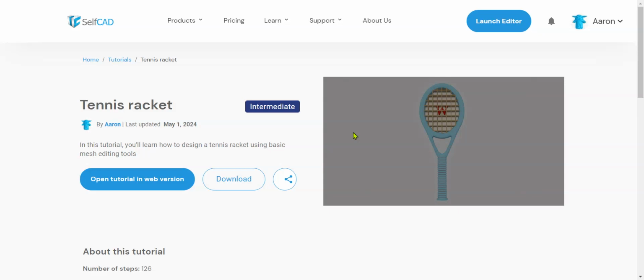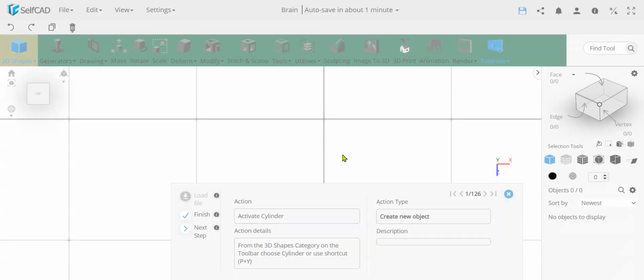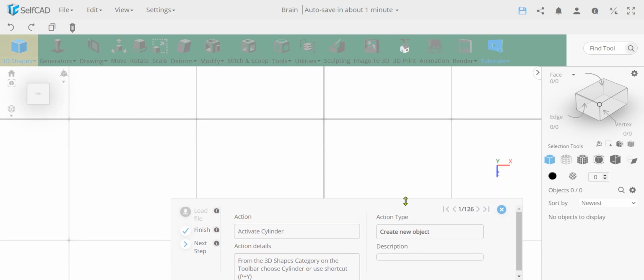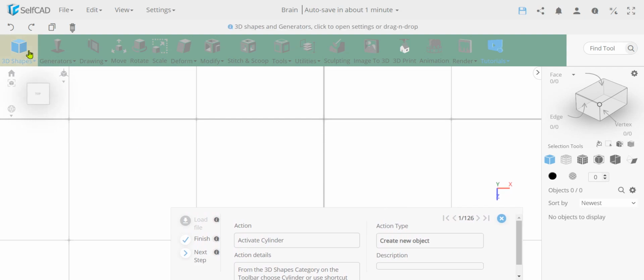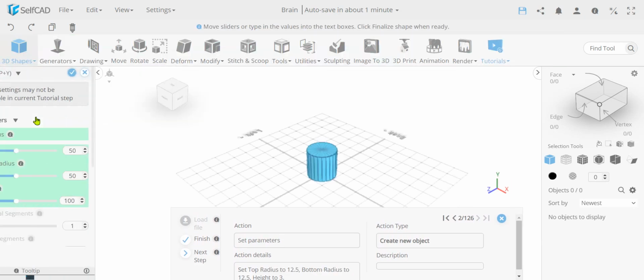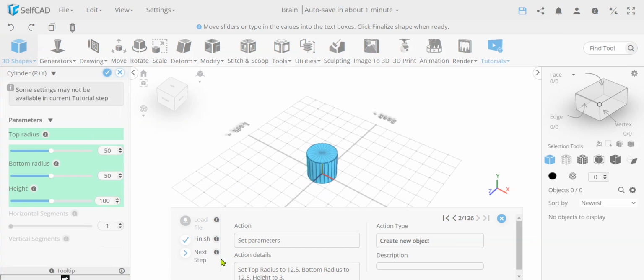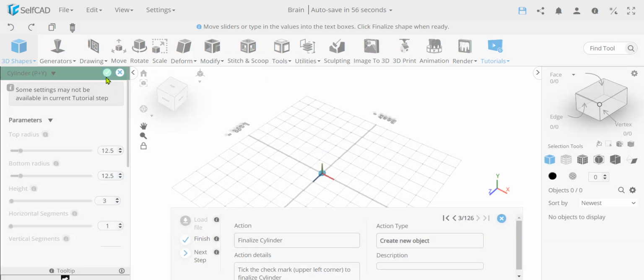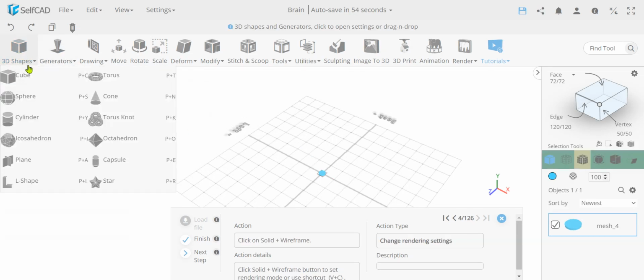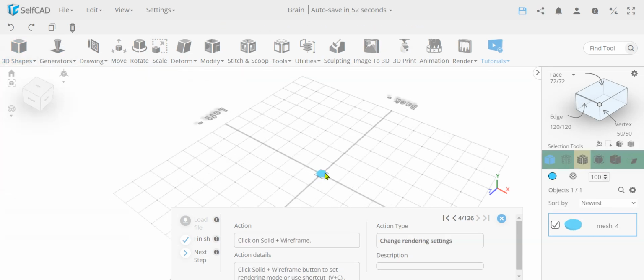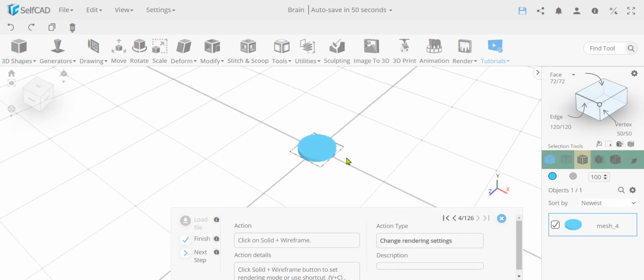Hello everyone. In this video I'm going to show you how to design this tennis racket that you see over here. This is not the nicest design. I'm not a designer, I'm a technician, but it will teach you a lot. I'm using certain features here that I've not used before, and the most interesting thing is that it starts with a basic cylinder, and throughout the entire application I'm using just a cylinder and a plane and then a text to add a text. So it's actually all about mesh editing.